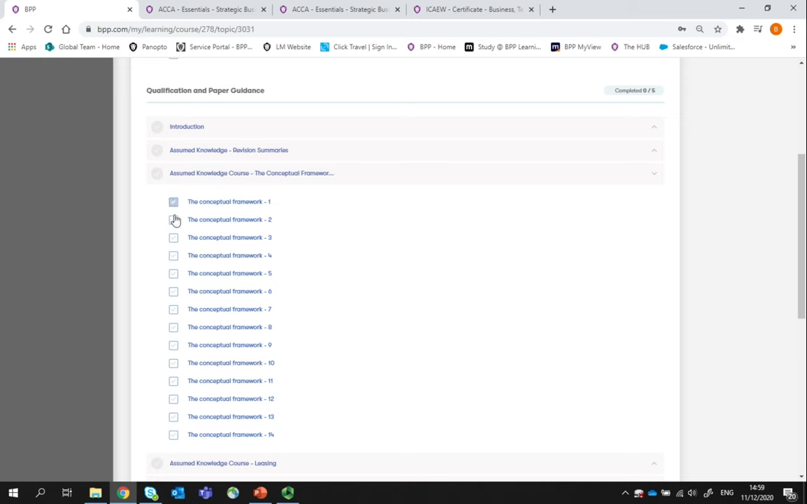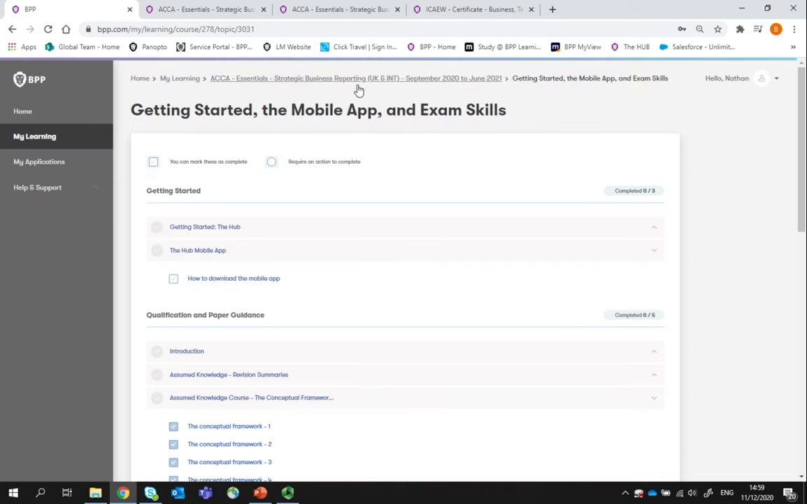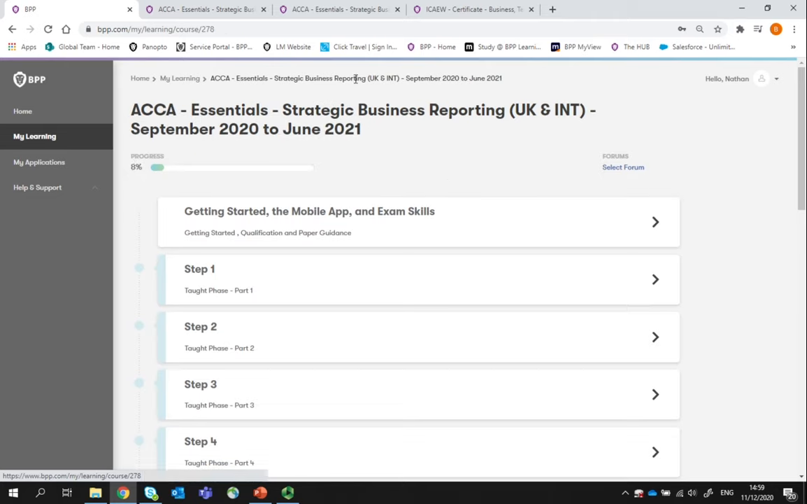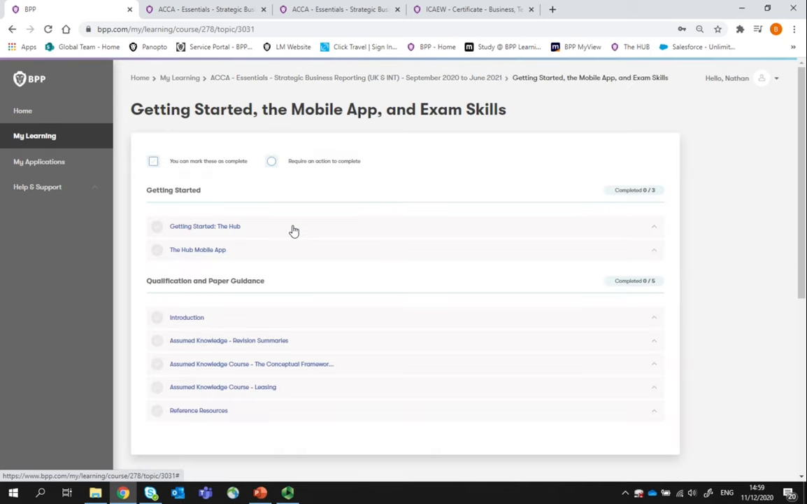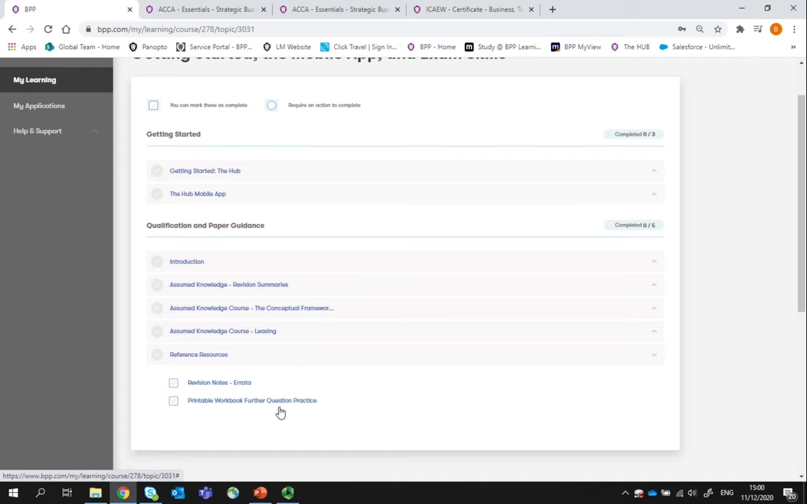Once you have completed them, you can check the box, and this will automatically update your progress checker at the top. So previously we're at 6%, we're now at 8%. Okay. Any further guidance in relation to the paper will also be provided, and any reference resources, i.e. allowable downloads and printable documents, will be available within the introductory tile.